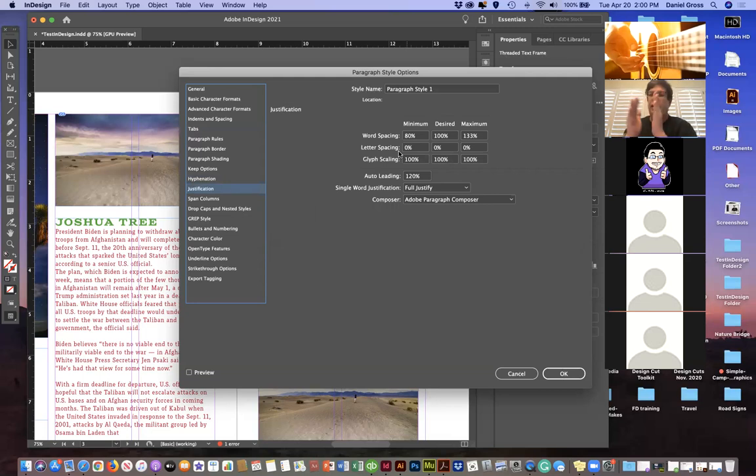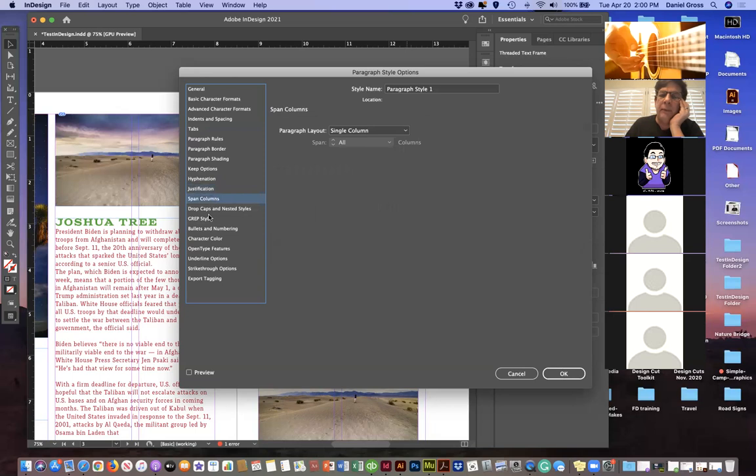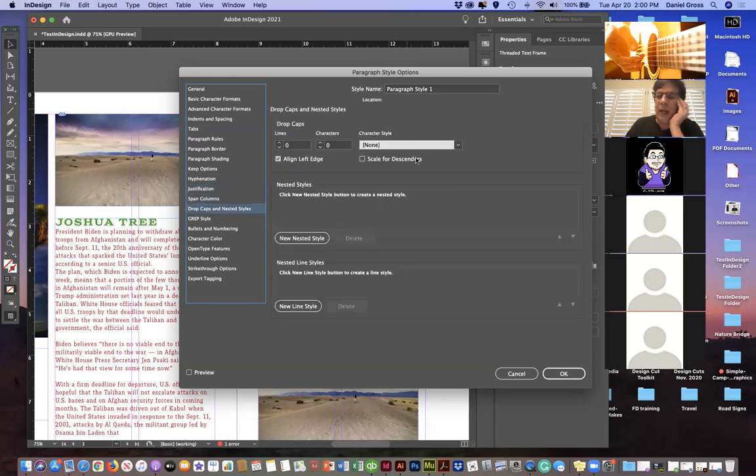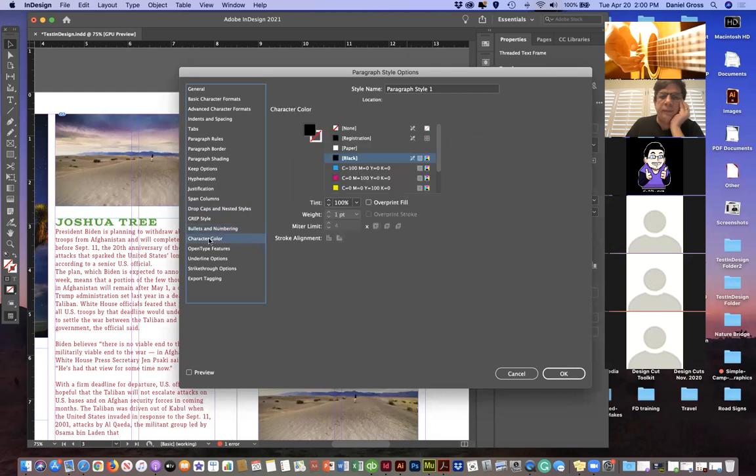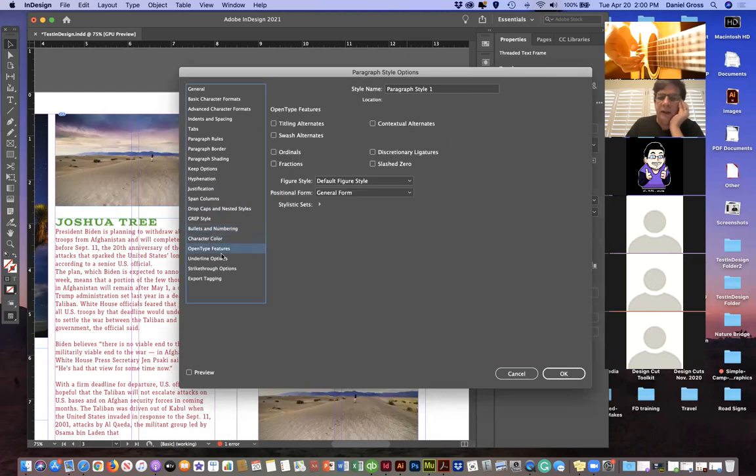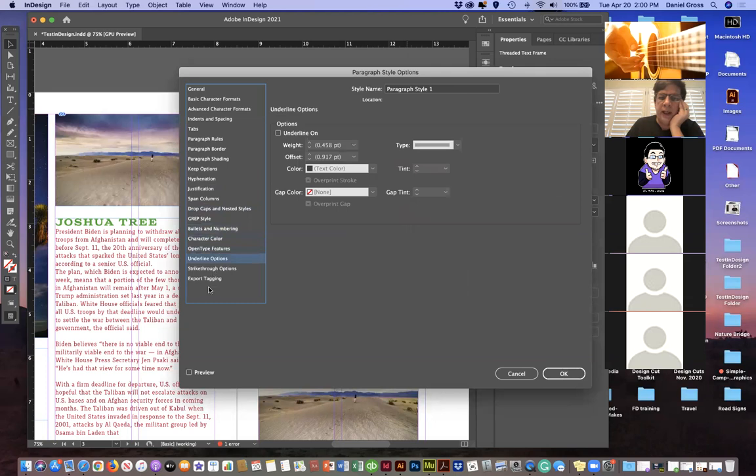Justification. Again, we're talking about the spacing between words. These are the defaults, which are probably pretty good, but you can get in there and adjust those nuances. Paragraph fine. Drop caps, if we want to put drop caps in presets, we can do those. How to make the bullets. This is based upon what we've got. We can put in presets of bullets based upon certain characters. Then the typeface, the color, OpenType, underline options, export, we're good.